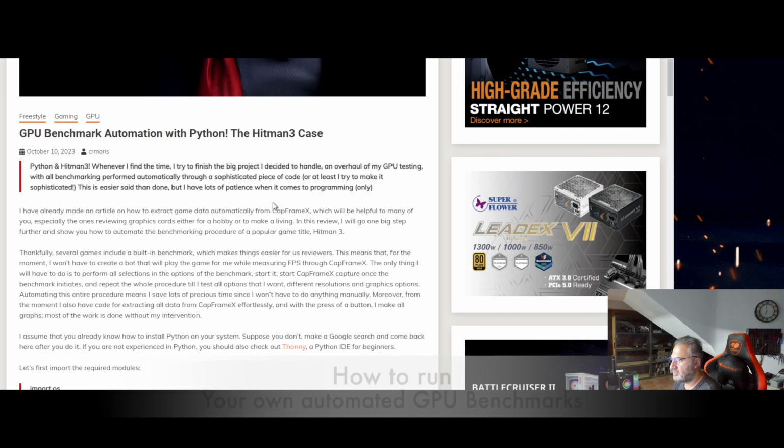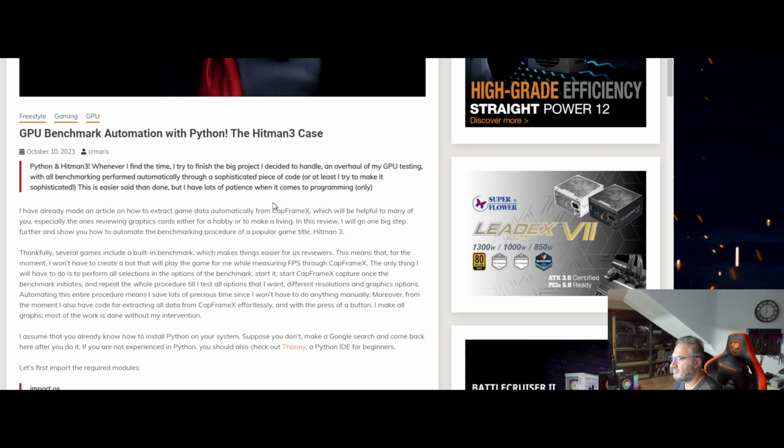This is the second game that I managed to automate. The first was Metro Exodus. This is Hitman 3. For starters, I started with games that have embedded benchmarks because it is easier with these games. You don't have to write a bot which will handle the whole procedure.